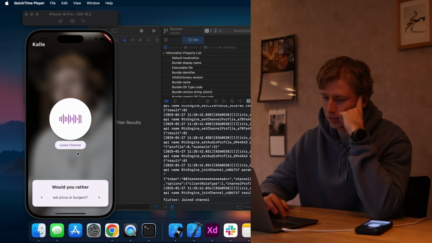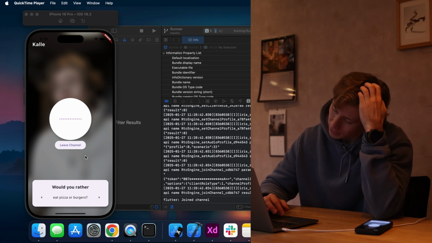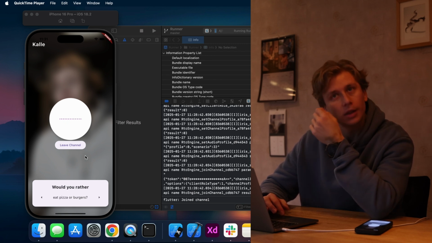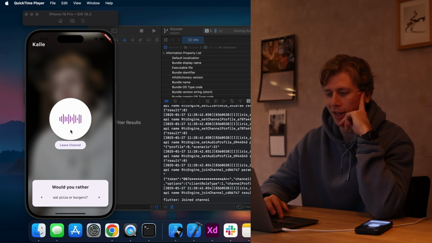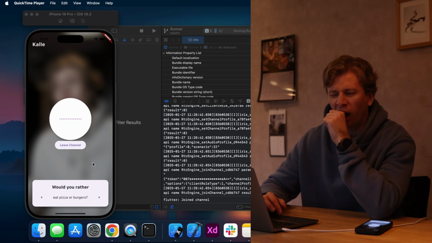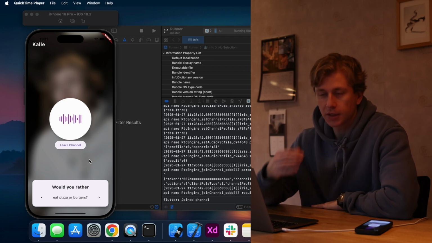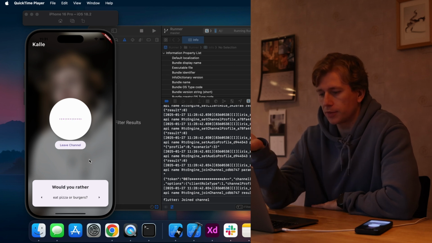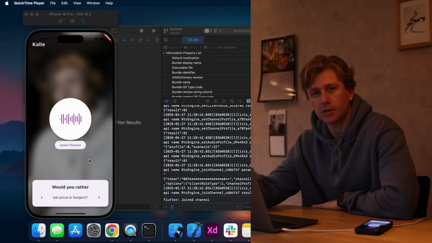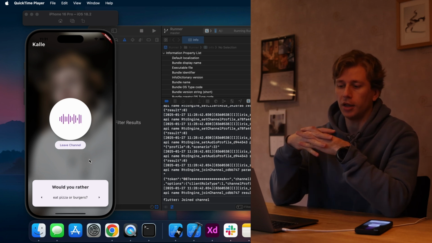But the next part should be that we want some sort of way to leave the conversation. And we don't want it to say leave channel, because in the app, the way it's going to work is you're not going to join a specific channel. You're going to get randomized with someone.